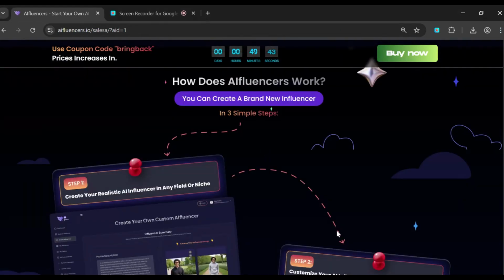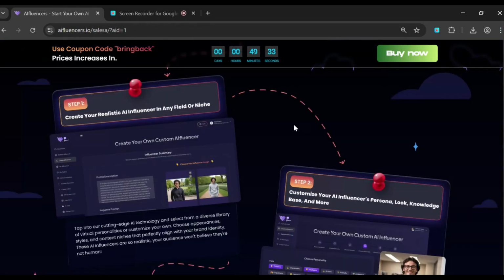All right, this section breaks down exactly how the tool works and how anyone can create their own AI influencer in just 3 simple steps. Step 1, you choose the field or niche you want your influencer to focus on, whether it's business, content creation, education, or any other area.